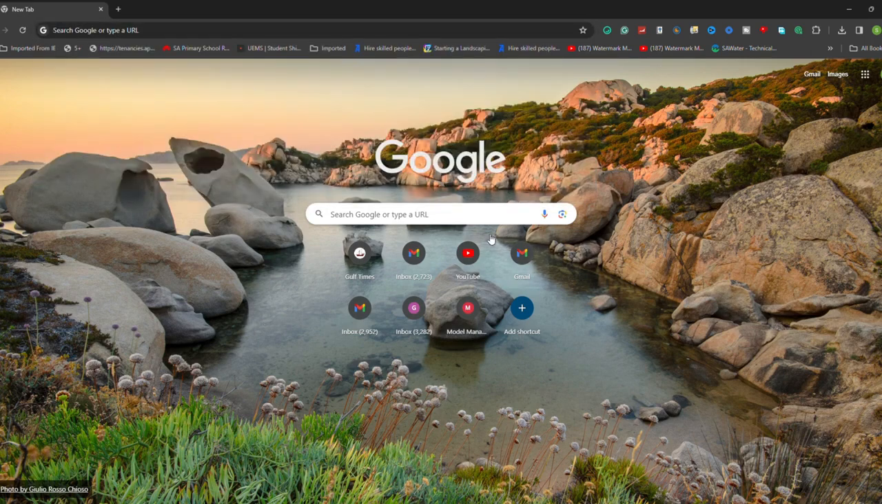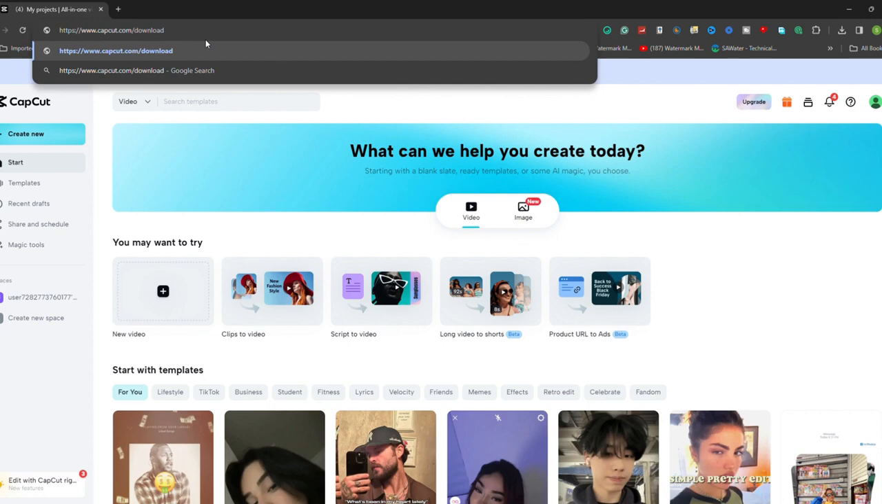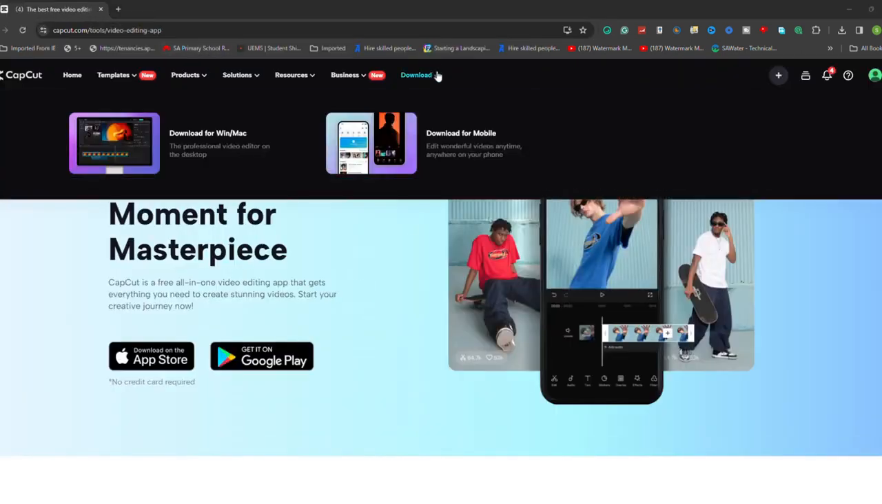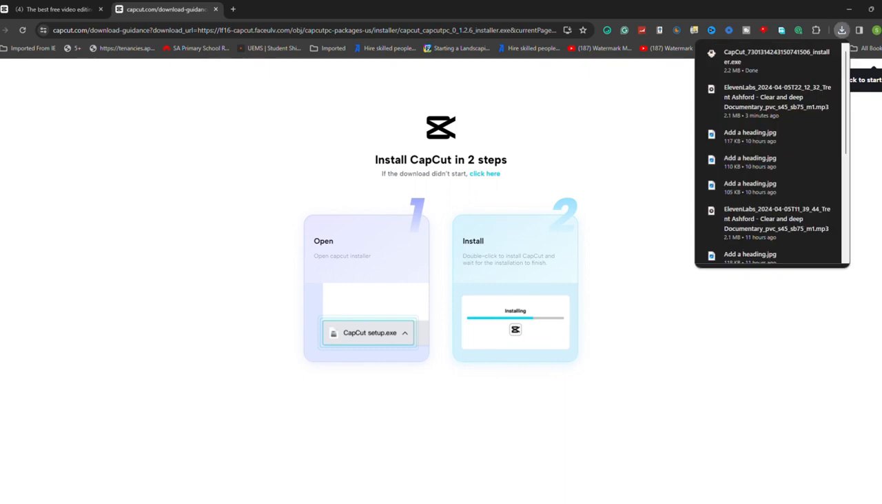Start by opening your favorite web browser, whether it's Chrome, Firefox, or Edge. Then, head on over to the CapCut official website. Once you're there, look for the big, shiny button that says Download for Windows and give it a click. Now, sit back and relax while the CapCut installation file downloads to your computer.